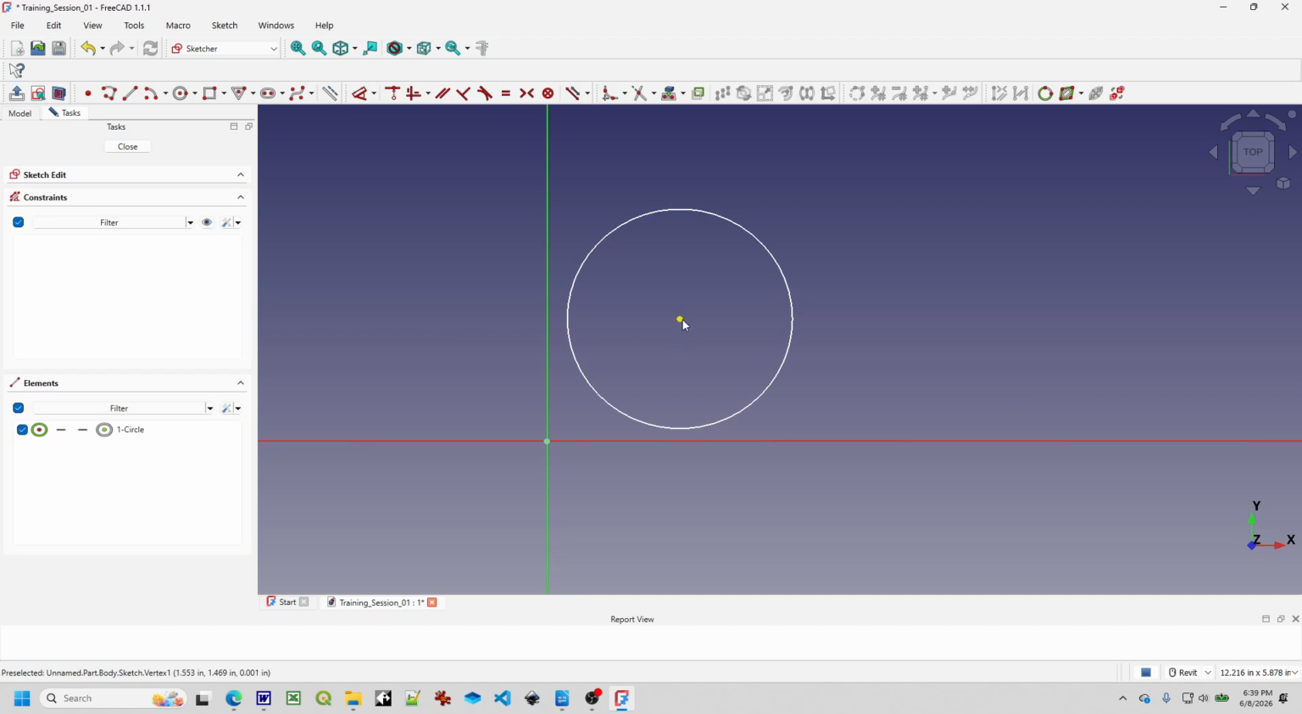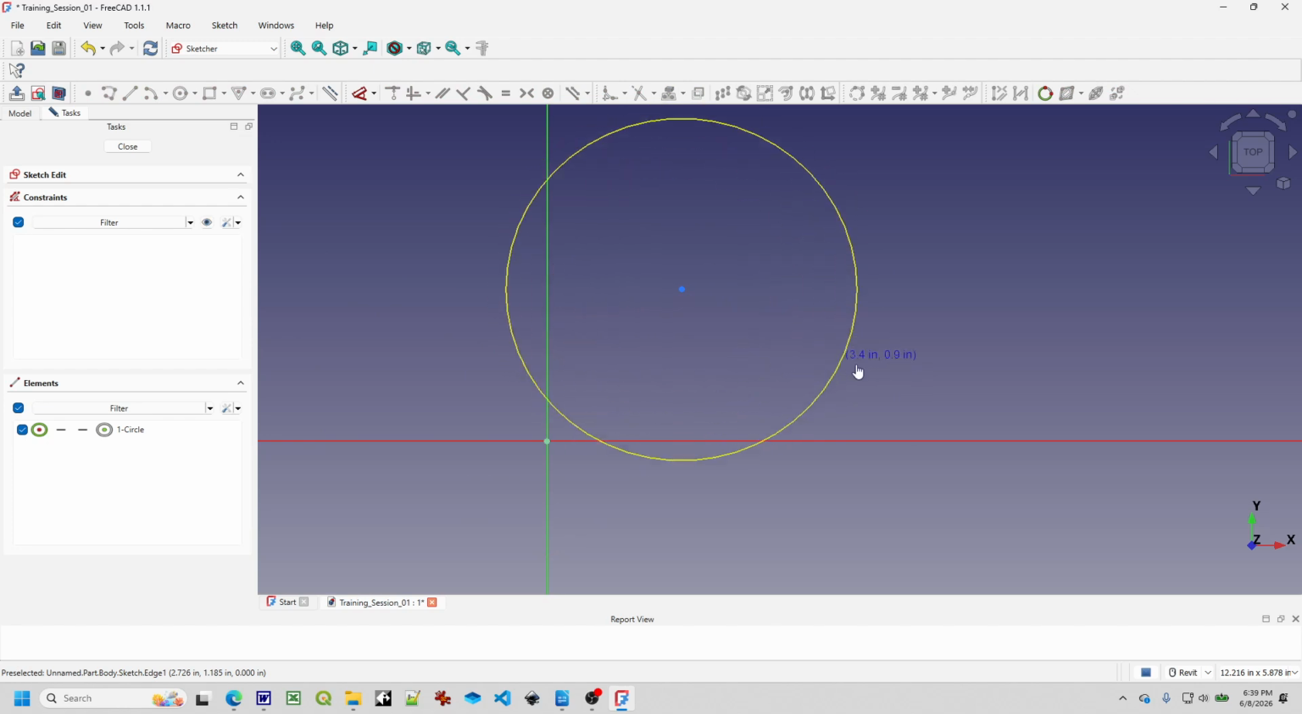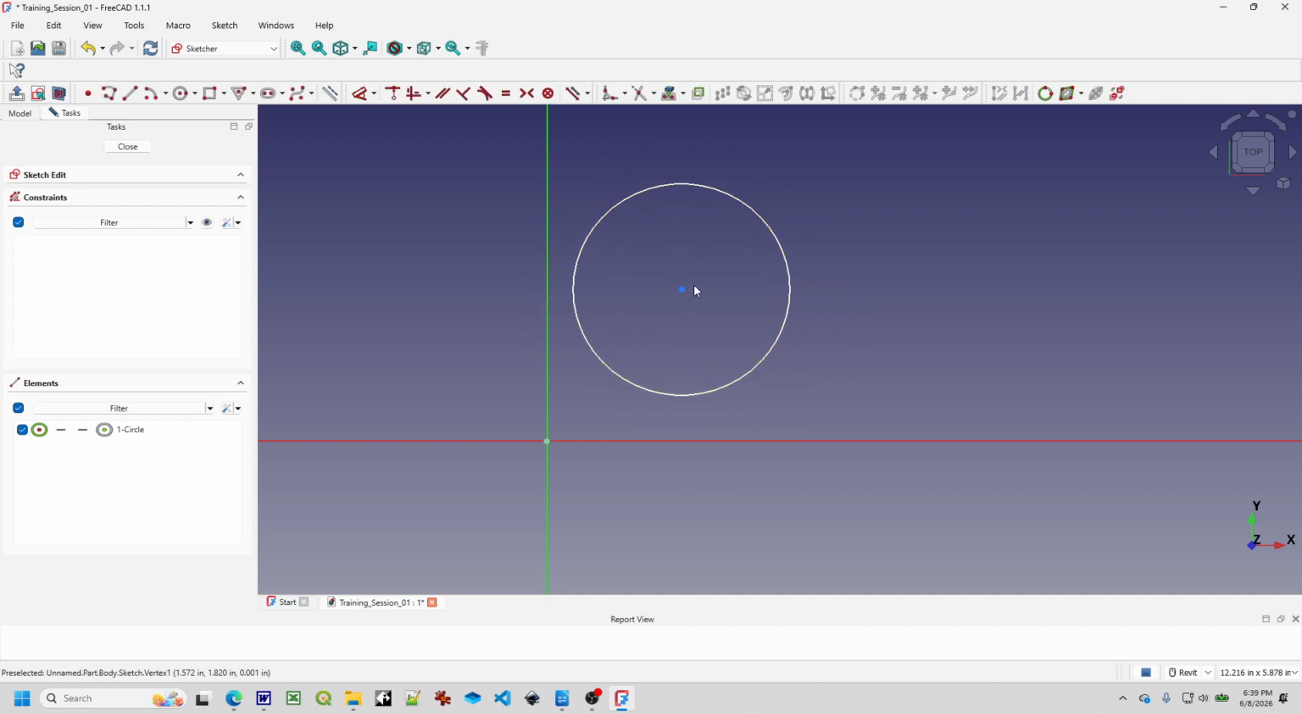If I click and hold on the center, you can see I can move this around wherever I want. And I think if I click the edge, I can resize the diameter of the circle. Well, obviously that's not a very good design. We need something that's more rigid. So like I said, we want to have the center point along the z-axis. So we want to constrain the center of the circle to the origin.